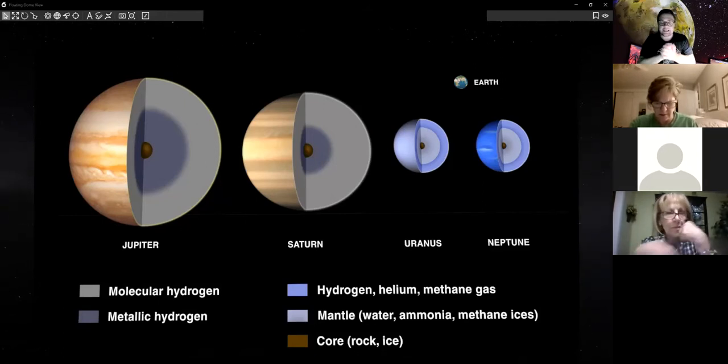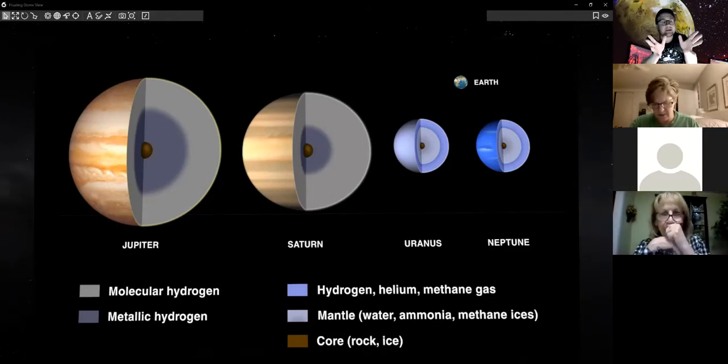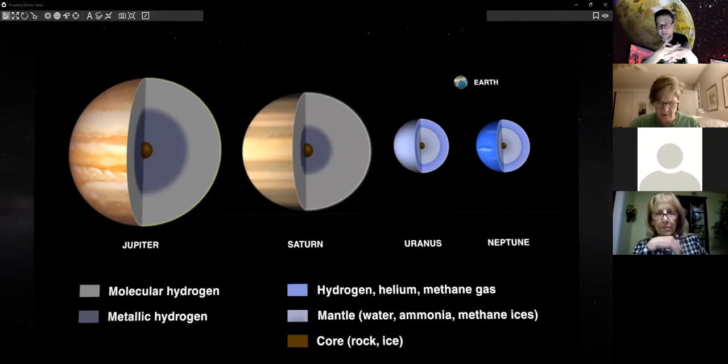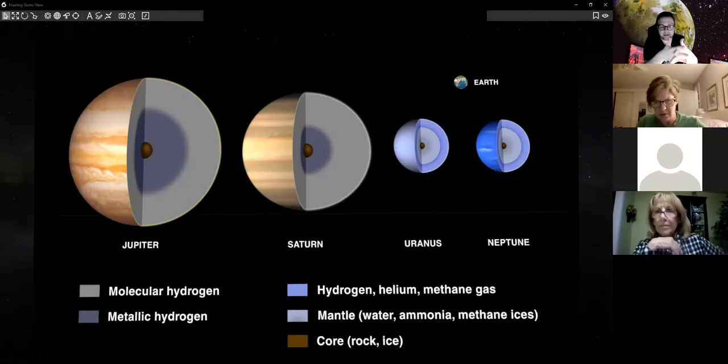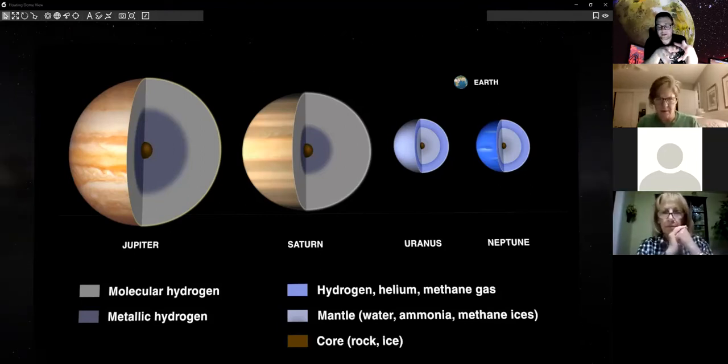The pressure is so intense that it actually turns the hydrogen, which is normally a gas on Earth, into a sort of liquid hydrogen. Because it's squeezed so tightly, the molecules are squeezed so tight together that they actually take on properties of metal, which means they can conduct electricity. So we say that there is a mantle of metallic hydrogen inside Jupiter and Saturn, and Uranus and Neptune.